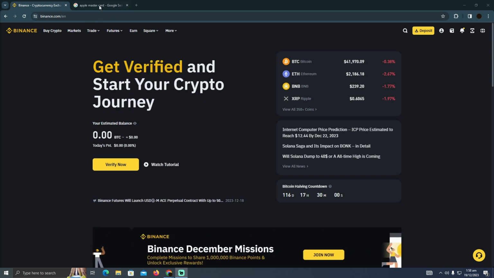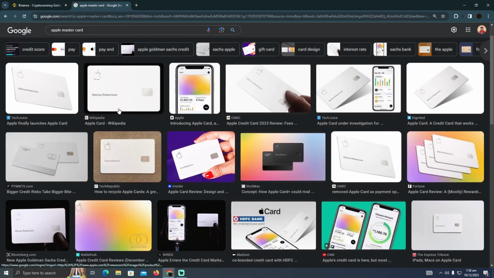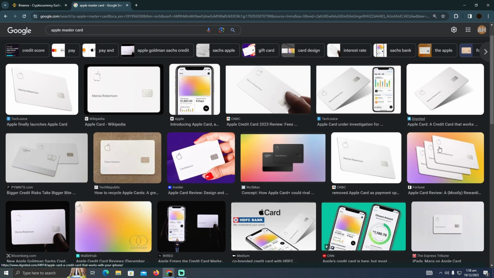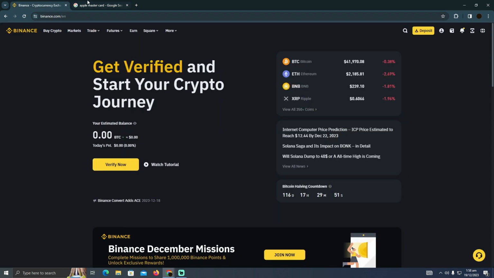In order to do that, you need to have an Apple MasterCard, which looks something like that. As you guys can see, this is how it looks. If you don't have this card, you won't be able to do that. So you just need to have a card like that.